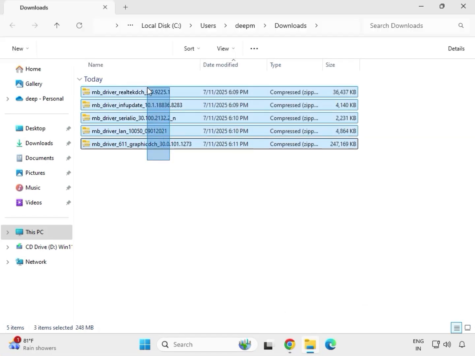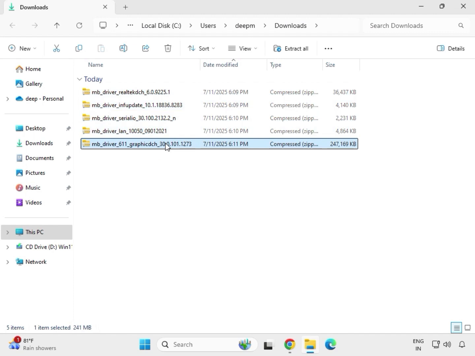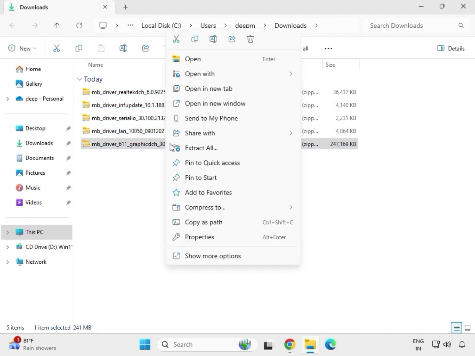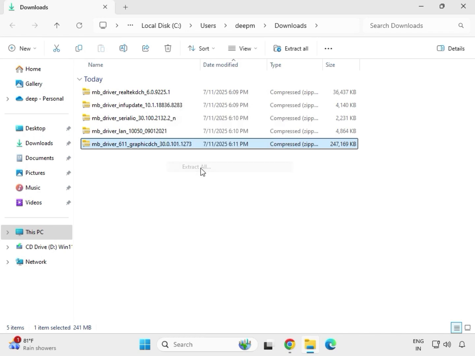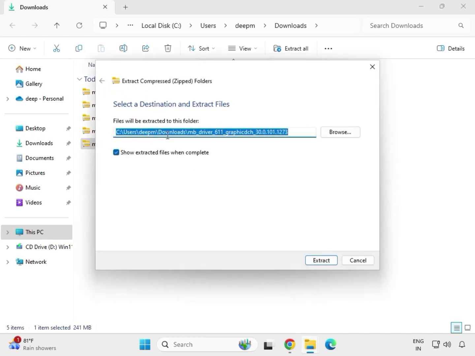So this is your driver. Okay, so one by one, just extract first. So right click and show more, extract all. Okay, and same location. If you have other locations, you can browse and change it, otherwise you just click to extract.